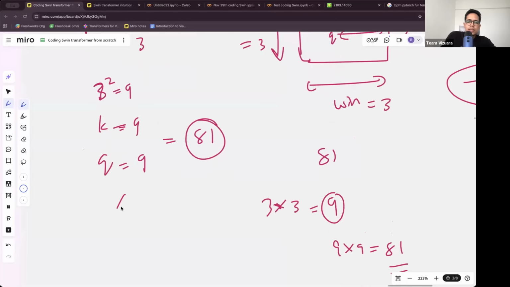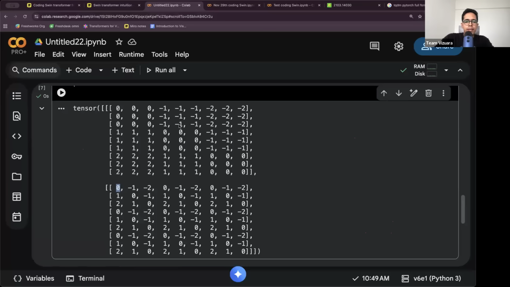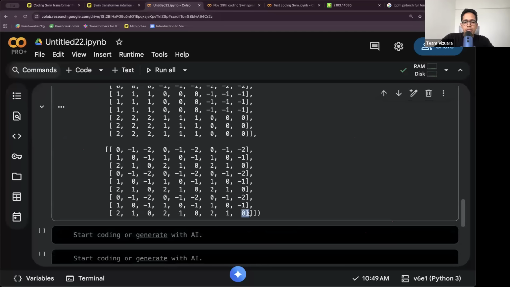Which means I can construct 81 delta x comma delta y values. What are the delta x delta y values? The physical separation between query and key. Are they far from each other or are they close to each other? Now, out of these 81 delta x comma delta y pairs, everything will not be unique. You will have only 21 such pairs. So for example, here you see the delta x delta y value is 0, 0. But now look at this item. This is 0, 0 too. So many delta x delta y pairs will be repeating.